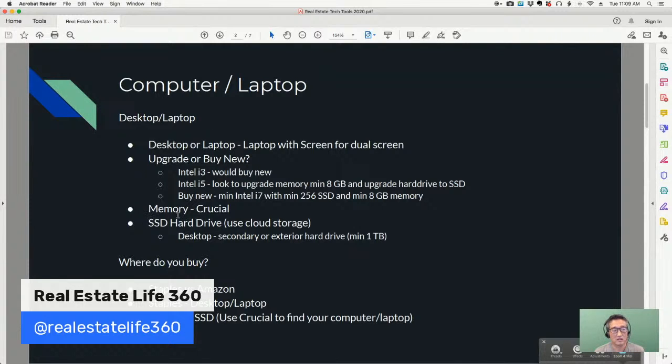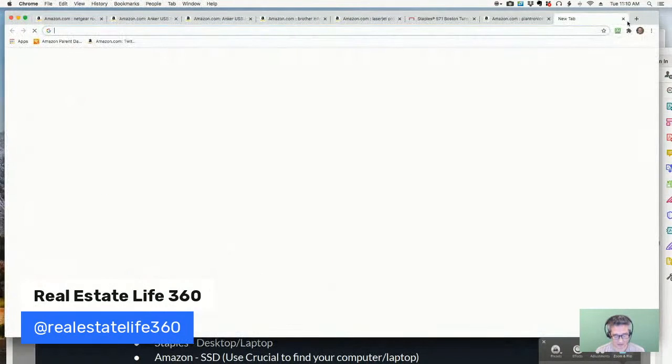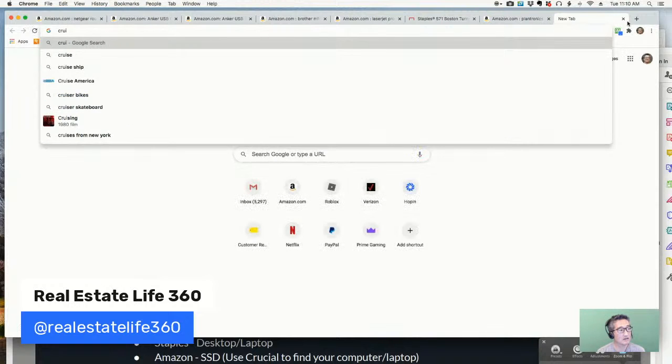In terms of memory, maybe you take it to somebody else and let them do it, but for me, I think it's very simple. If you follow the instructions, it's just a matter of maybe a screw here and then replacing components. So for memory, there's a website called Crucial. You can go to that website, and I don't even know how to pronounce it.